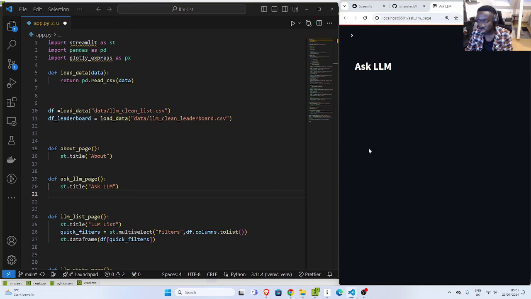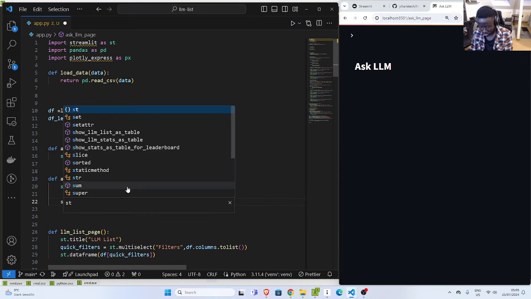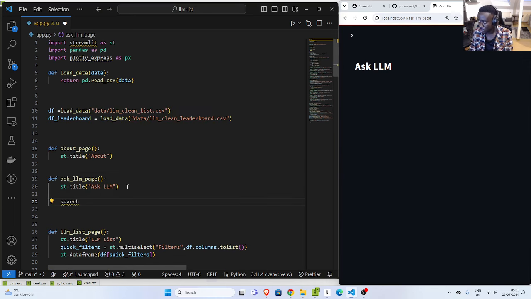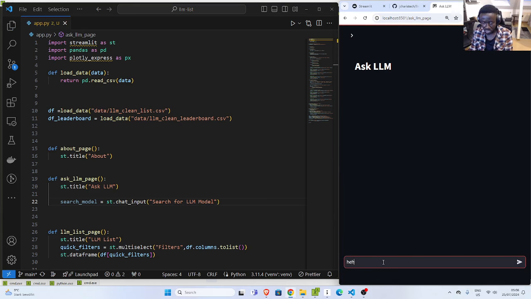So I can just go back again and specify here the search. You can give it some simple name, so search model, it's going to be raw input st.chat_input. Then I'll pass in my search LLM. Right. If I go back, you have search for LLM, and I can just type in something here, right?